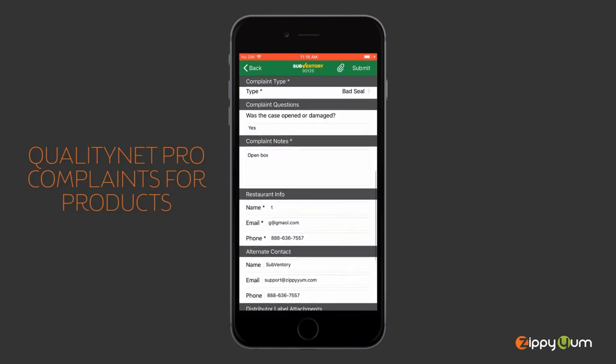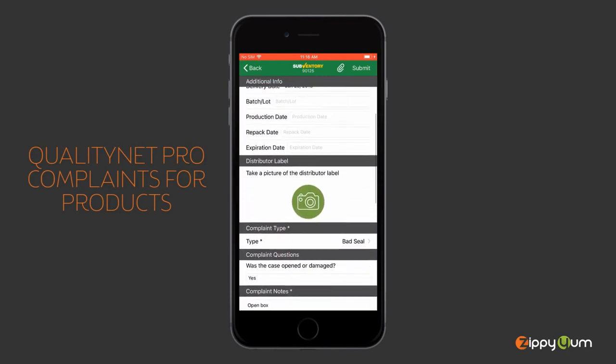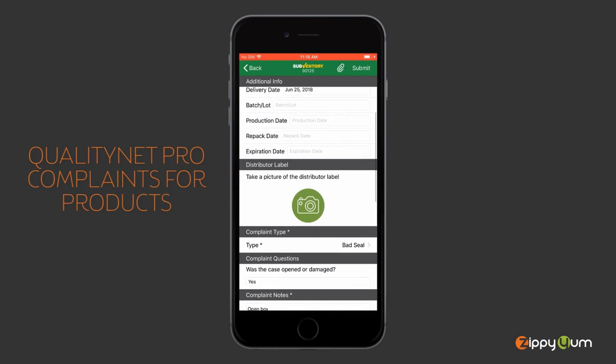If you're satisfied with the information, we simply press submit on the top right corner, and you'll be asked if you want to submit the claim to the distribution center, and you can tap submit. Again, since I am a test shop, I would not be submitting this claim.